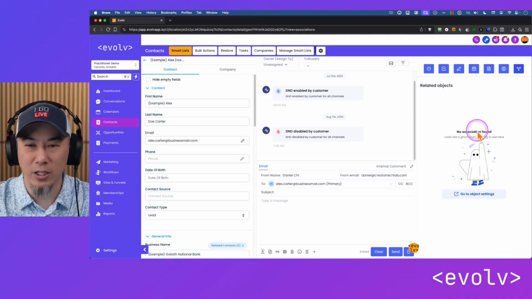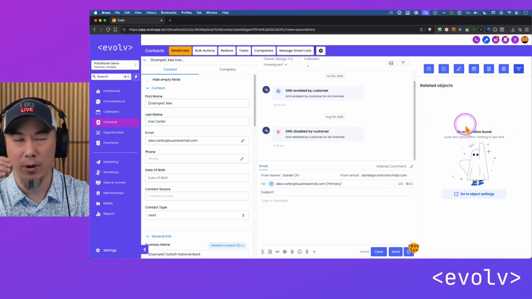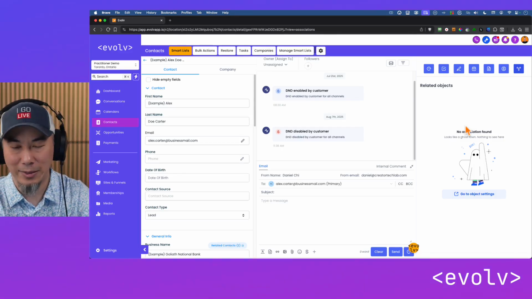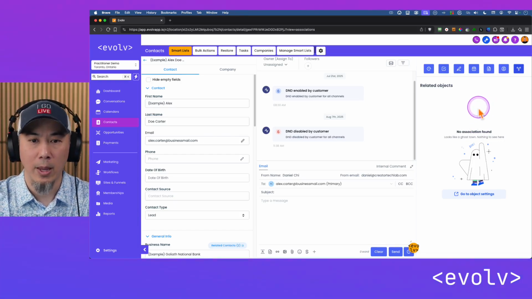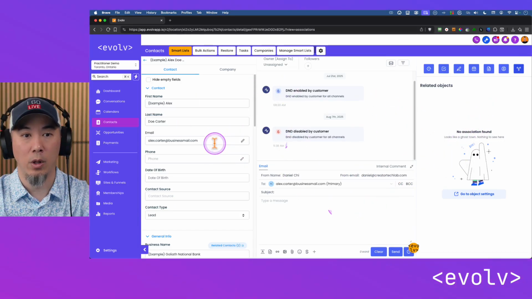The next one here is associations. I can't even remember what it's for. It's to associate different things, like different companies or two accounts together. I never use this, so please don't ask me what this section is for. All right, so this is everything to do with this individual profile.